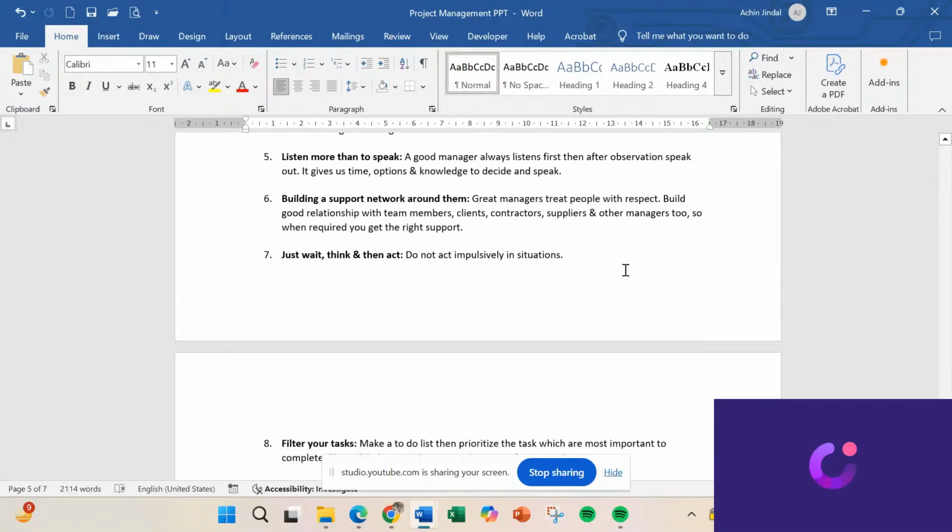Build a support network around you. Great managers treat people with respect. Great managers build good relationships with team members, clients, contractors, suppliers, and other managers too. So when required, you get the right support. You have to give them self-respect. You have to be well communicative, and to get respect, you have to give everybody respect, to build up a strong team.